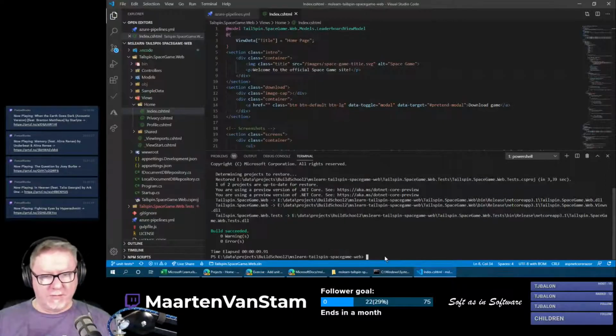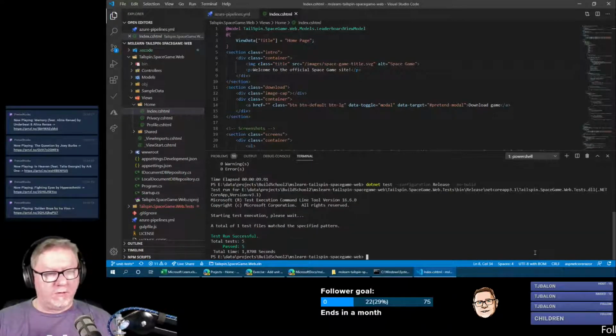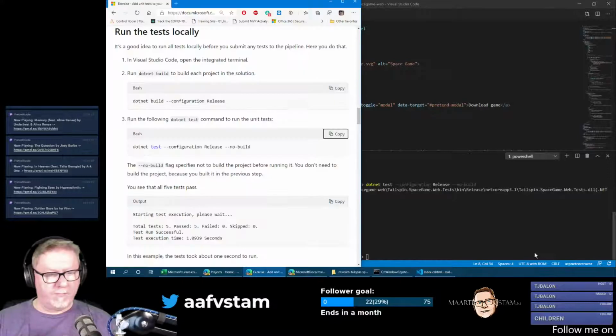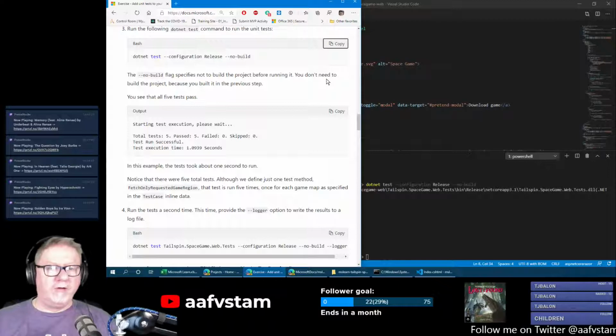Copy. .NET test configuration release, no build. Totally one test. Let's see. The no-build flag specifies not to build a project before running it. You don't need to build a project because you just did that.